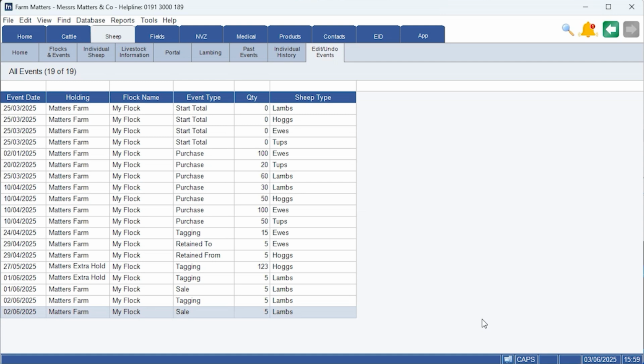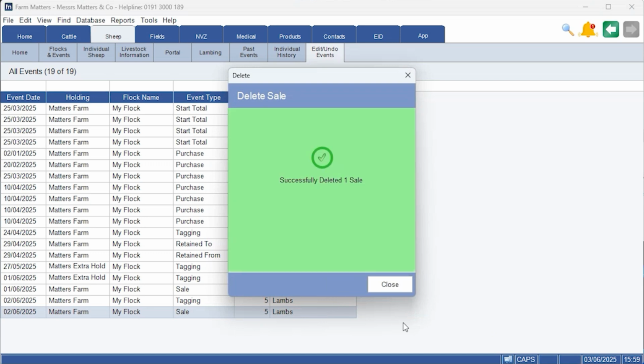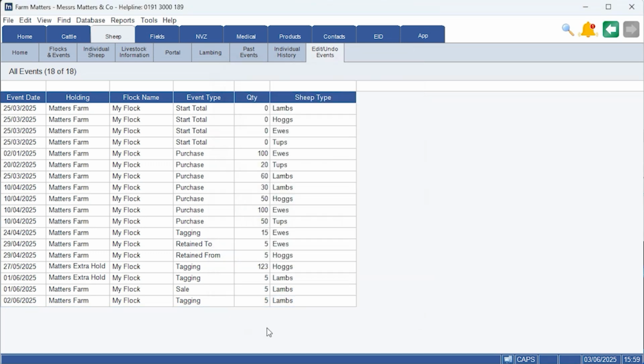If you need to undo an event completely, right click on the event, choose Undo Event, and then click Yes. And as you can see, the event has now been undone.